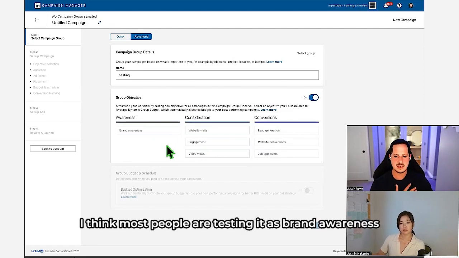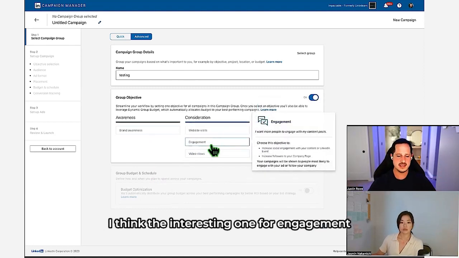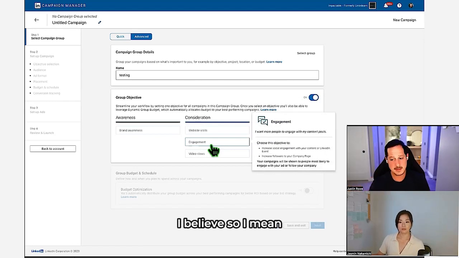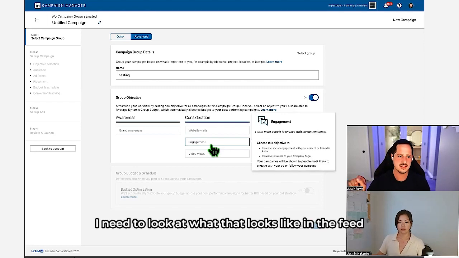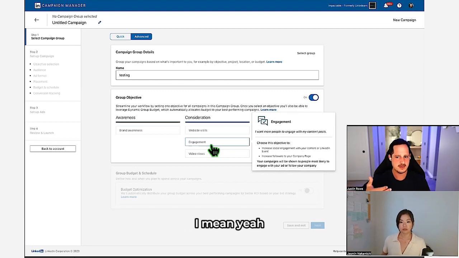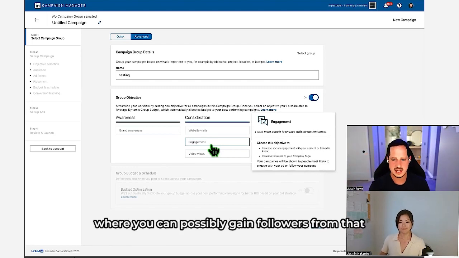To me, I think most people are testing it as brand awareness, just getting the distribution, getting in front of people. I think the interesting one for engagement is that it also adds a follow icon, I believe. That's what they're saying for engagement. I need to look at what that looks like in the feed, because if so, that would actually be pretty valuable. It's like an extra call to action button on your post, a little follower icon at the top where you could possibly gain followers from that.